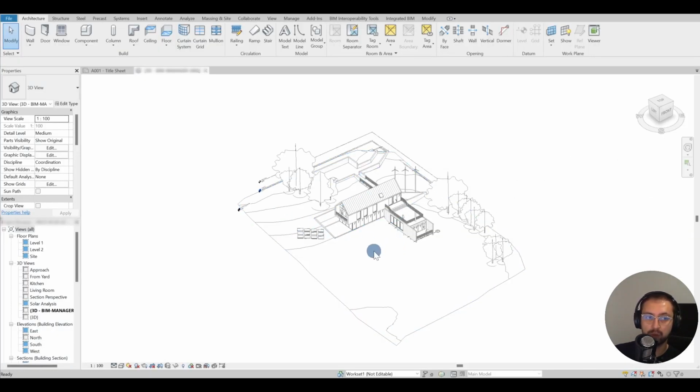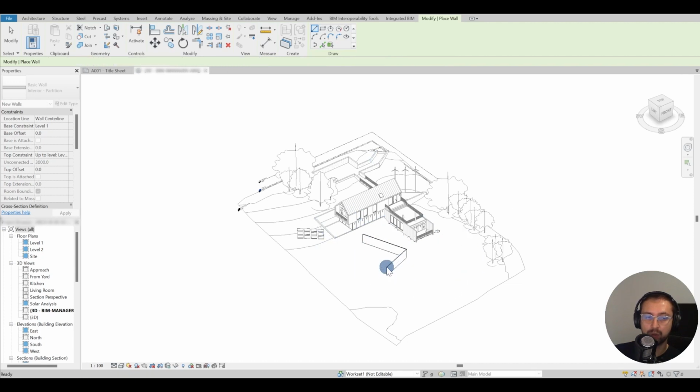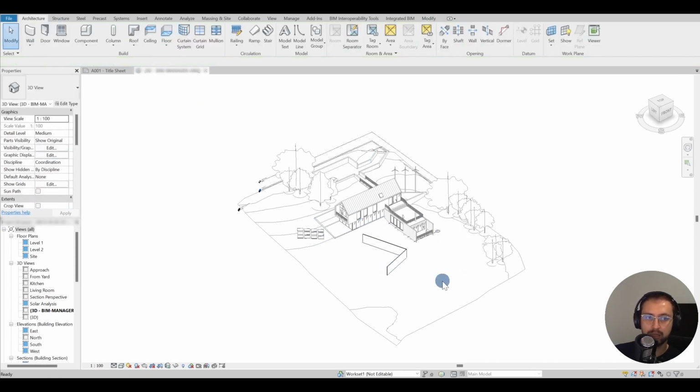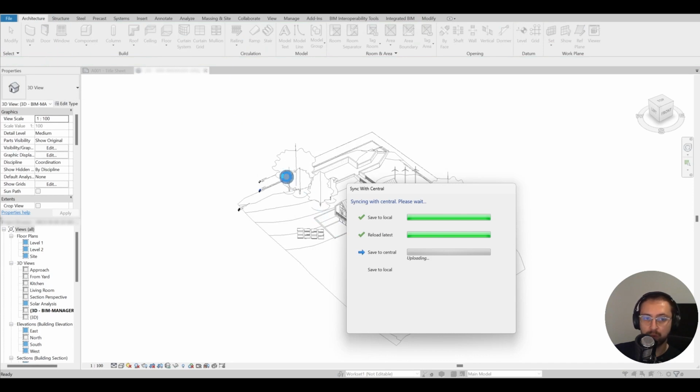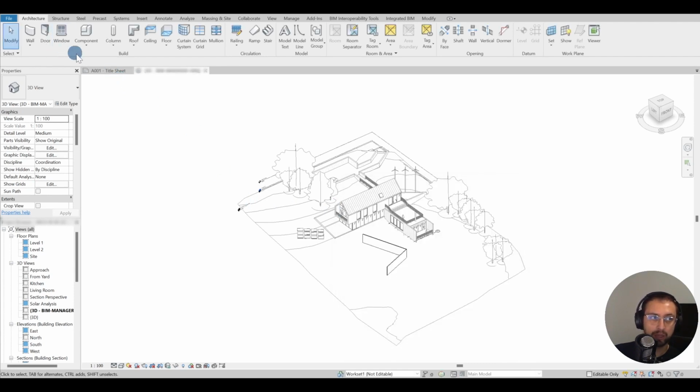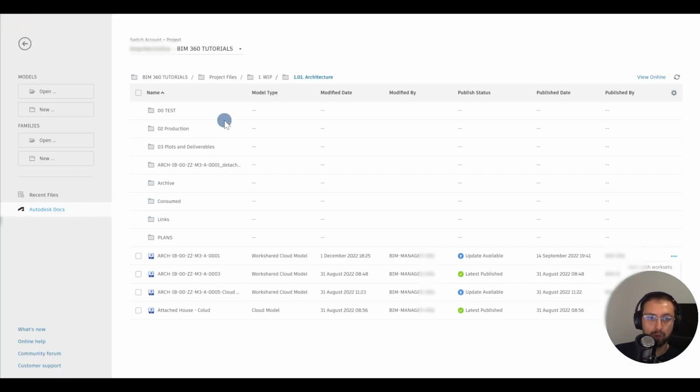So here, if I just do, for example, 2 walls, I synchronize. I'll just show you how I update the version. It will quickly update to version 3, so you can see how it works in practice. So I just come here, there's a new update available.